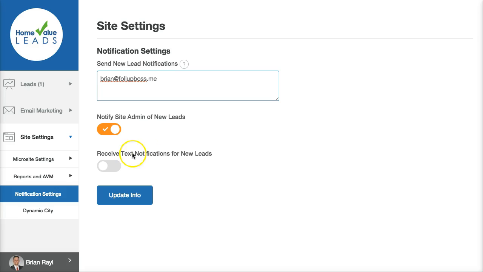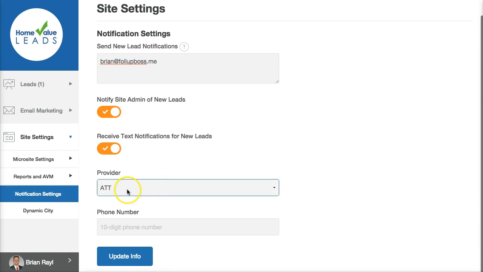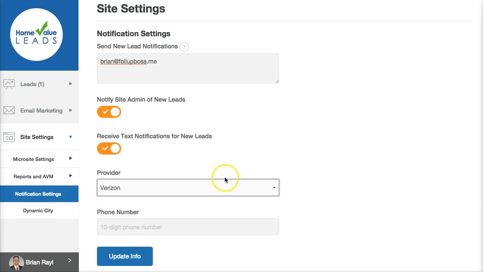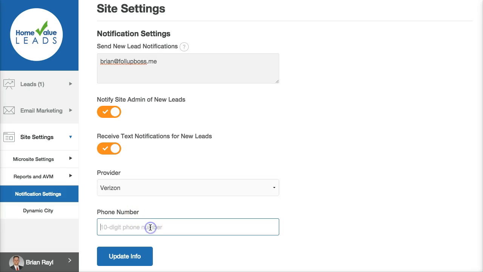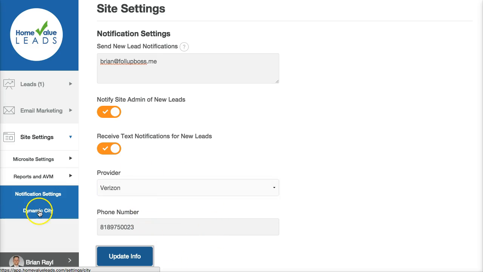If you would like to receive a text notification for new leads, you can turn this on. All it asks you to do is to select your provider. So for instance, if you have Verizon, and then enter your 10-digit phone number. So there's my phone number. I'm going to hit Update Info. And just like that, I will now receive a text message every time I receive a new lead.